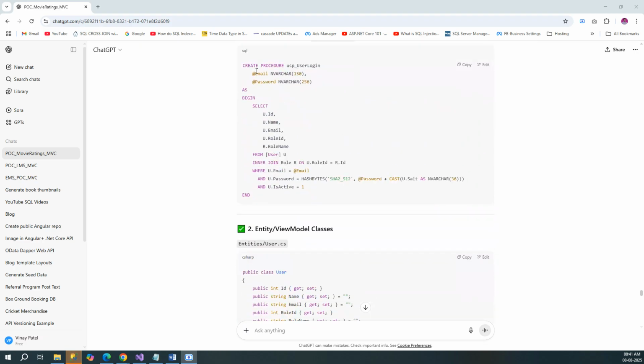However, we will not be using this stored procedure. We already created the login stored procedure in the previous video. We'll be using that. Here it just gave us the select statement. Actually, in the login, let me bring that on screen.